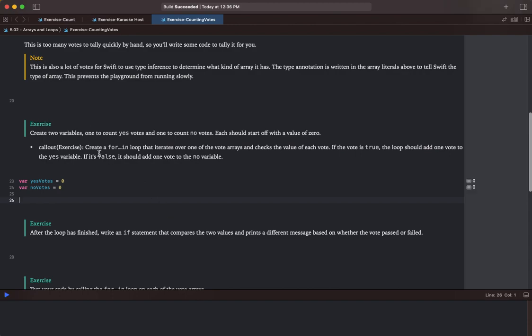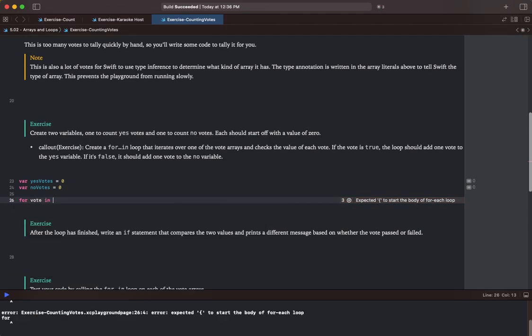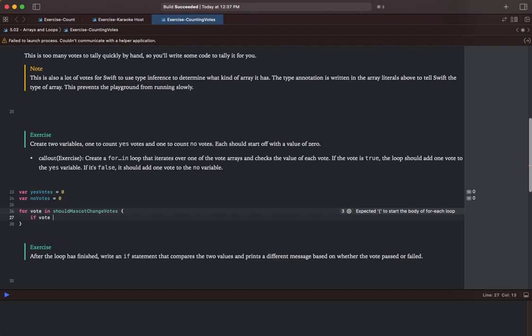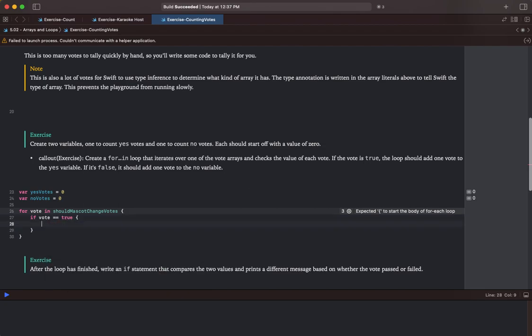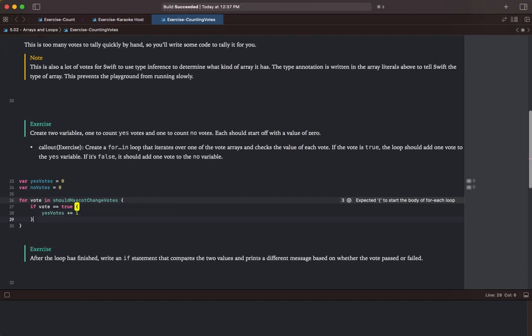Then we are going to create a for in loop that iterates over one of the vote arrays and checks the value of each vote. If the vote is true, the loop should add 1 vote to the yes variable. If it's false, it should add 1 vote to the no variable. So we are going to use a loop. So for each vote in should mascot change vote, which is our first array, we are going to ask if the vote is equal to true. And if it is, we are going to add 1 to yes votes. So yes votes plus equals 1.